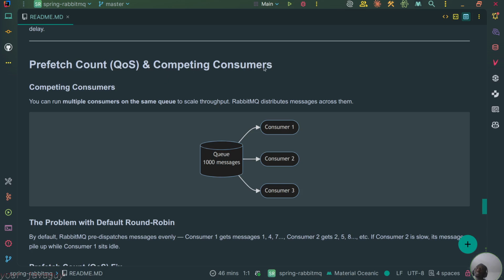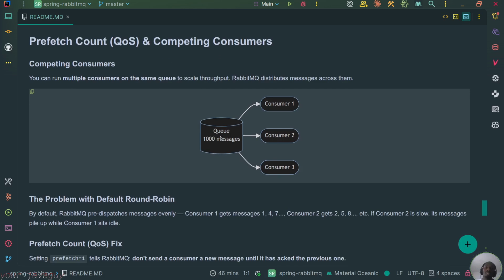This is very important. You can run multiple consumers on the same queue to scale throughput, so Rabbit distributes messages across them. So you have 1,000 messages, and you want to process them, like 100 messages at a time. You're supposed to send 500 emails. If one queue or one consumer is doing that, it's going to be a bit challenging.